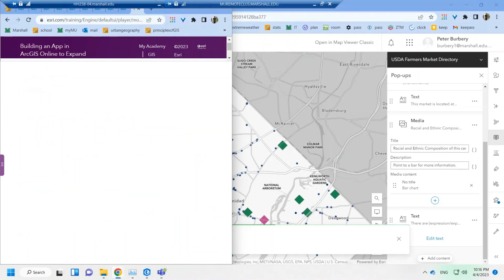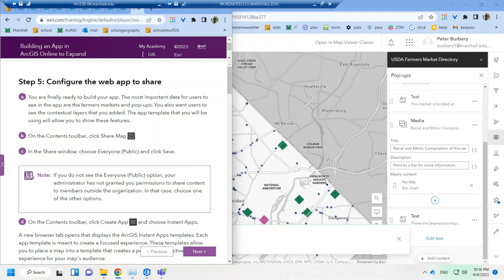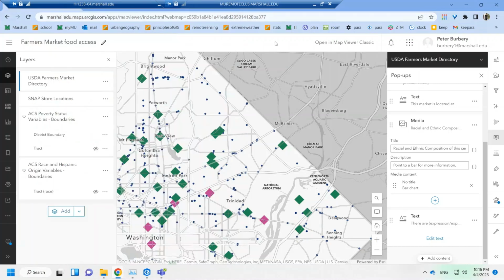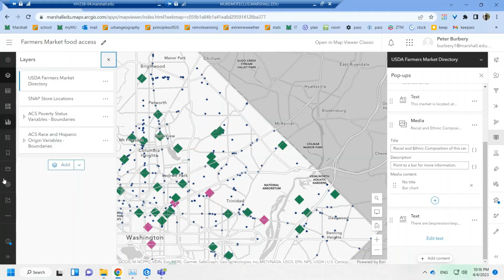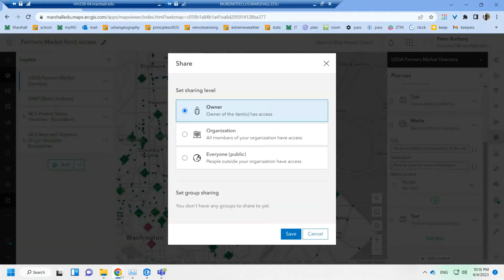Next. Step 5, configure the web map to share. You are finally ready to build your app. The most important data for users to see in the app are the farmers markets and pop-ups. You also want users to see the contextual layers that you added. The app template that you will be using will allow you to show these features. On the contents toolbar, click share map.